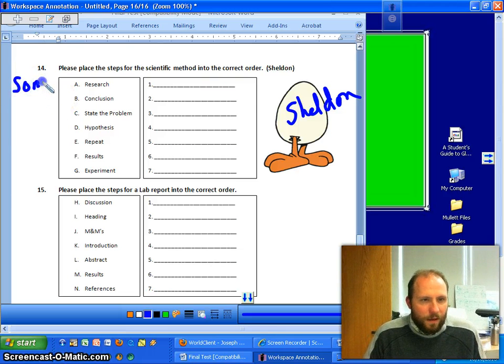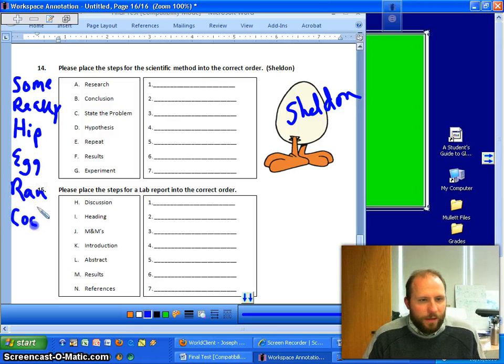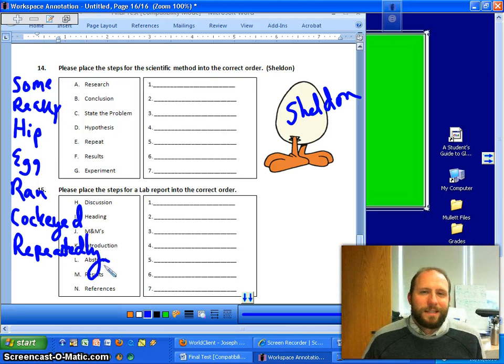Some, really, hip, egg, ran, cockeyed, repeatedly. If we use this mnemonic device to remember the scientific method, we'll actually do pretty good here.